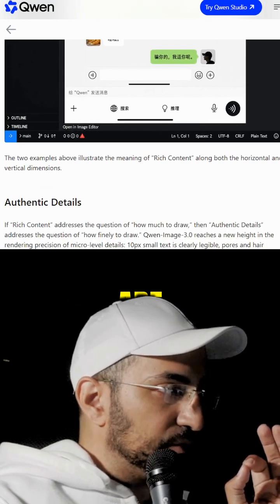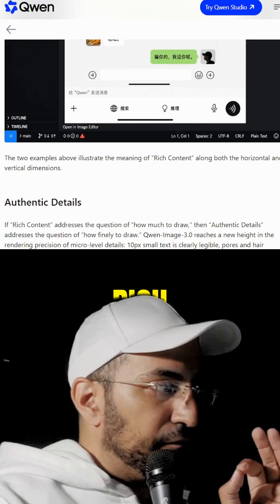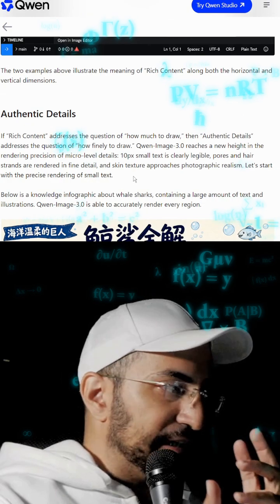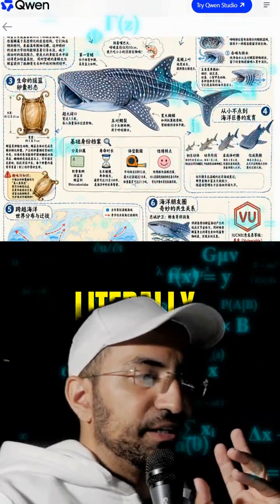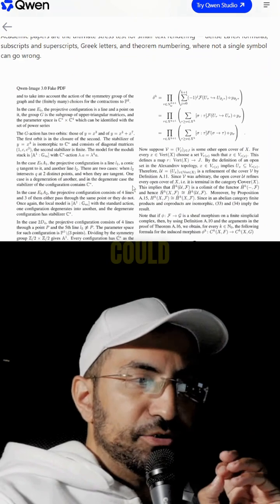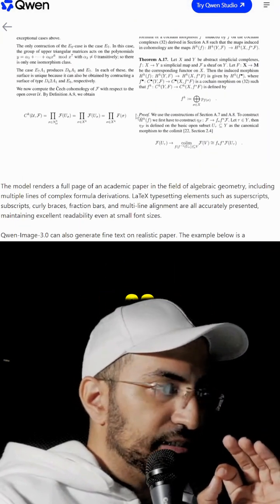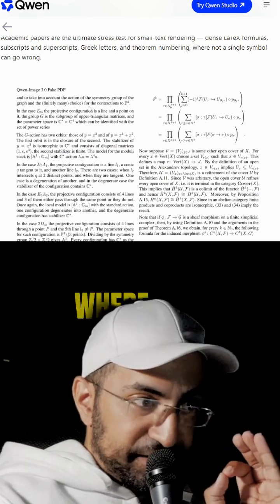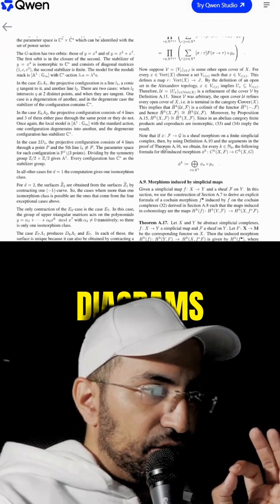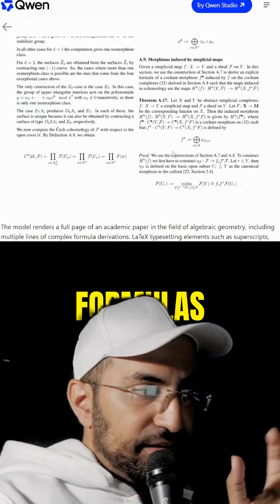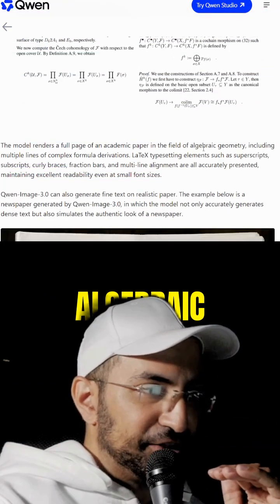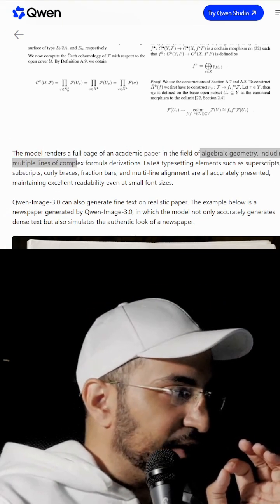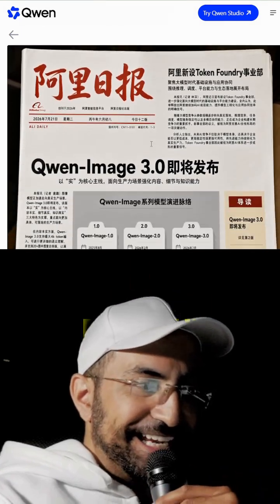These examples are basically illustrating the meaning of rich content. You're not bound by anything with this AI model. It's so perfect and powerful that you can literally create the most complicated image you could ever think of in one single pass. So as you can see, the model can render a full page of text where there's literally diagrams and formulas, mathematical equations, algebraic geometry, including multiple lines of complex geometry. It can basically do anything.